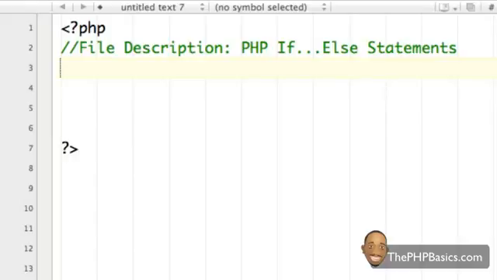For example, I know we have all heard someone say, if you do not pay your phone bill, your phone service will be discontinued. Else, your phone service will continue as normal. So let's convert what I just said into a basic PHP if else statement.